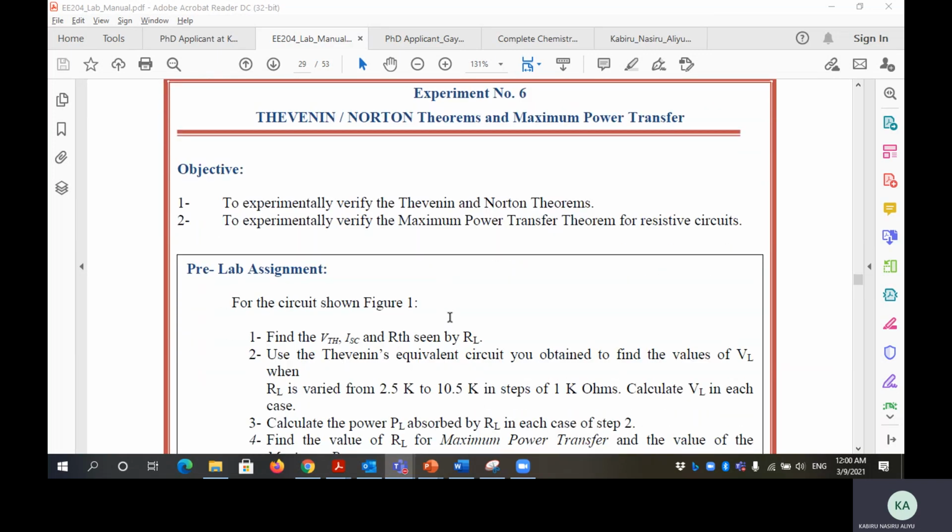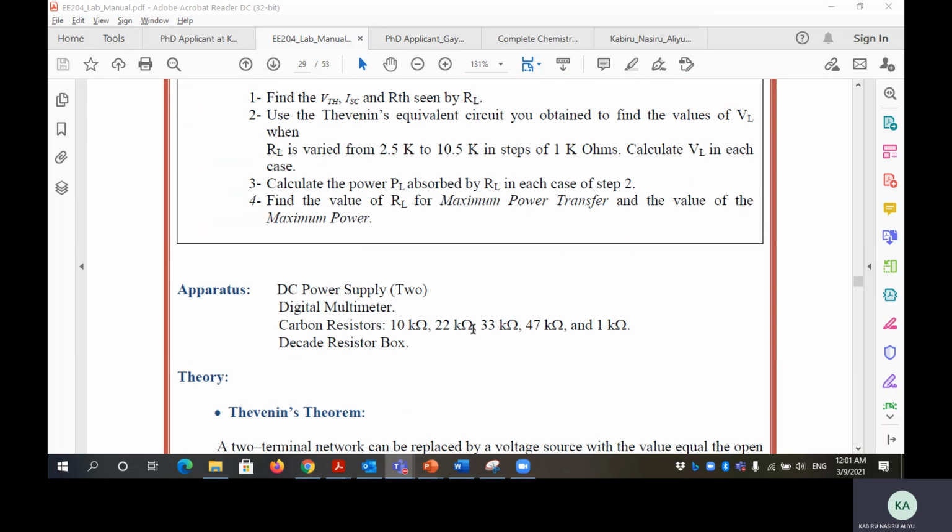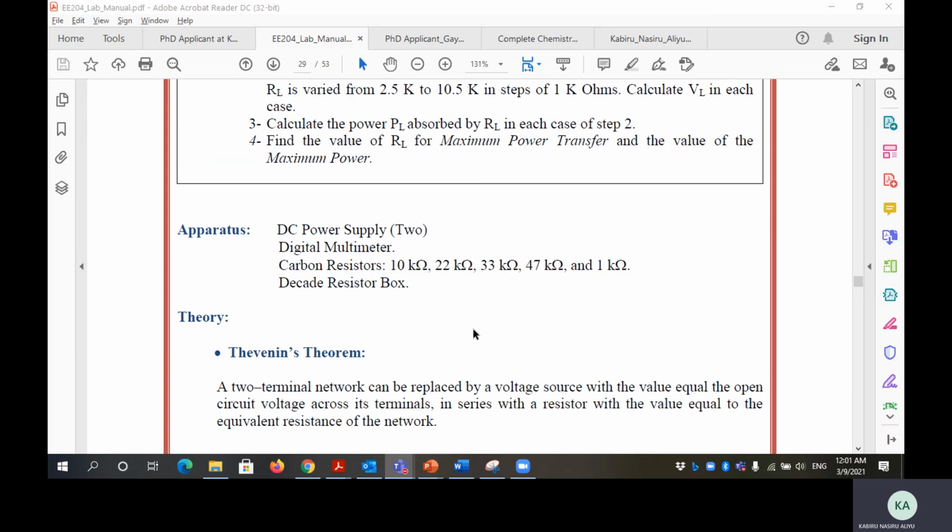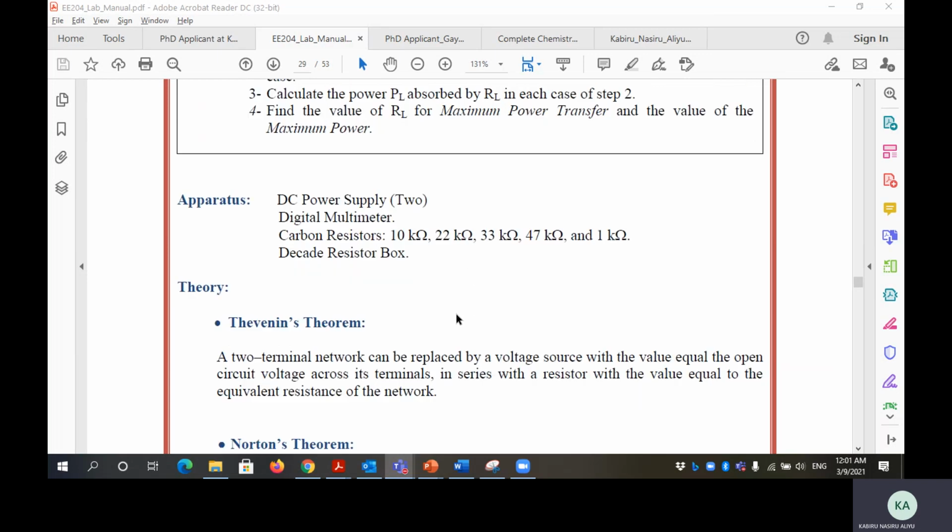So we will see how we can use Multisim to simulate and demonstrate this experiment before we come to the actual experiment. The main apparatus we will use: we have a DC power supply, digital multimeter, carbon resistor, and decade resistor box.